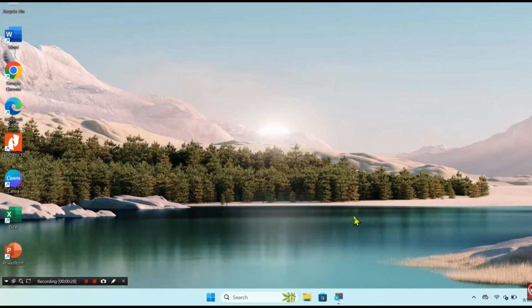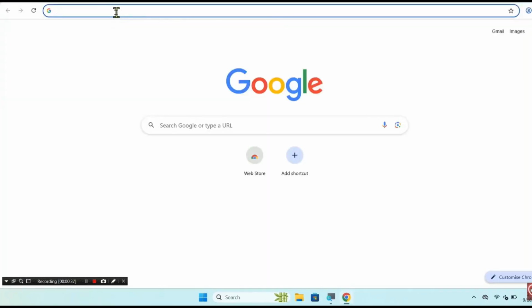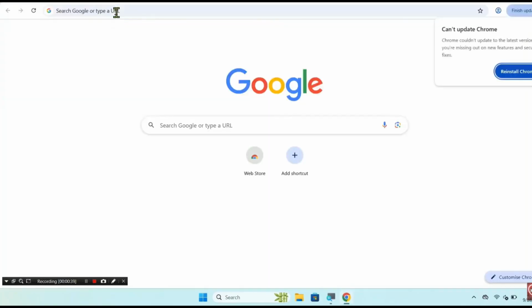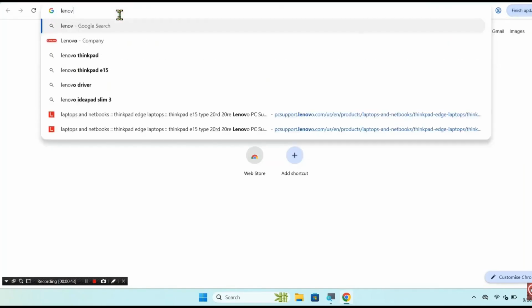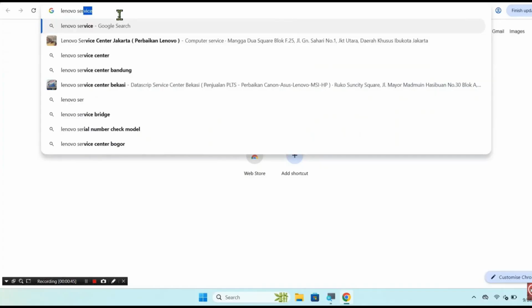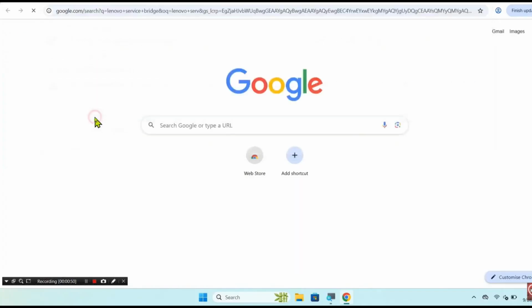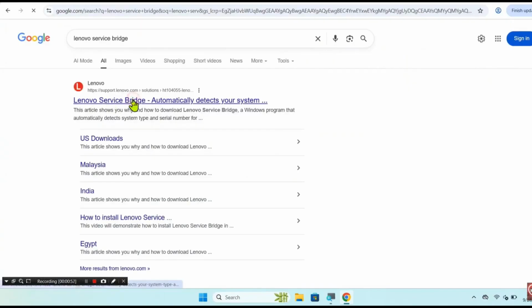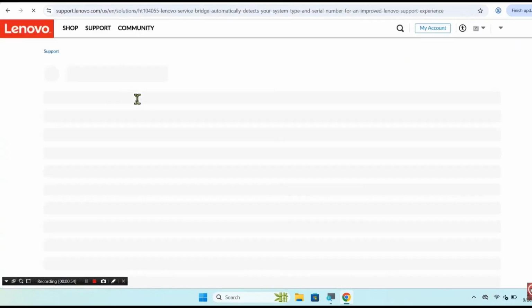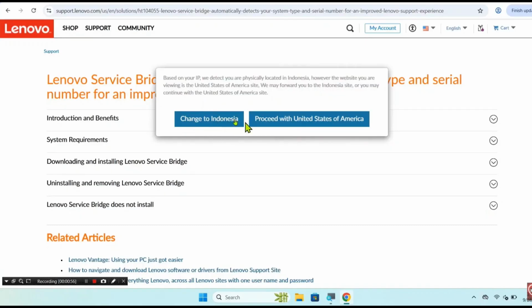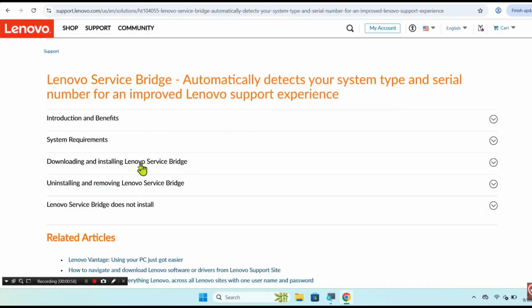Okay, next, if you are experiencing the same problem, I suggest you download the driver on the official Lenovo product website. Please connect the internet and open a browser. Next, when the browser opens, please just type Lenovo Service Bridge. This ThinkPad is a Lenovo product, so we choose Lenovo Service Bridge. Here the language is free, any language.